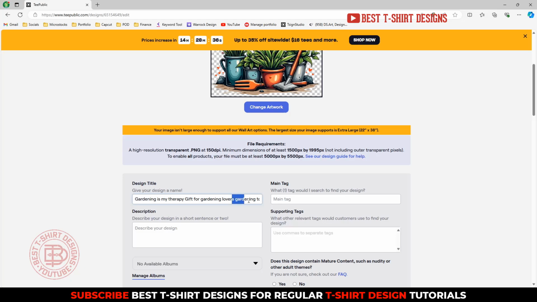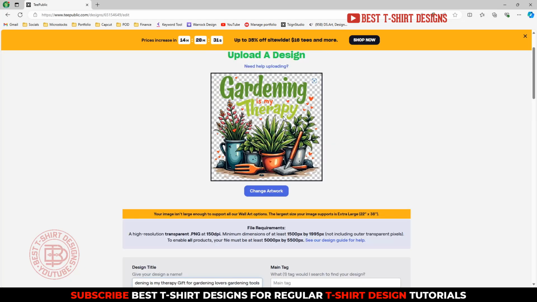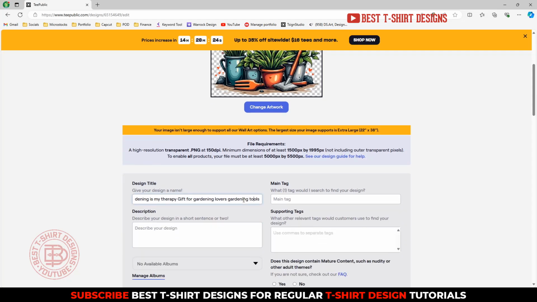We don't need to mention any product name here, because maybe someone will buy it as a t-shirt, someone will buy it as a sticker, maybe someone will buy it as a mug design. So we don't specify any product here. Just copy this one, and here we can simply paste the title. Also, if you want, you can add some more keywords in there.